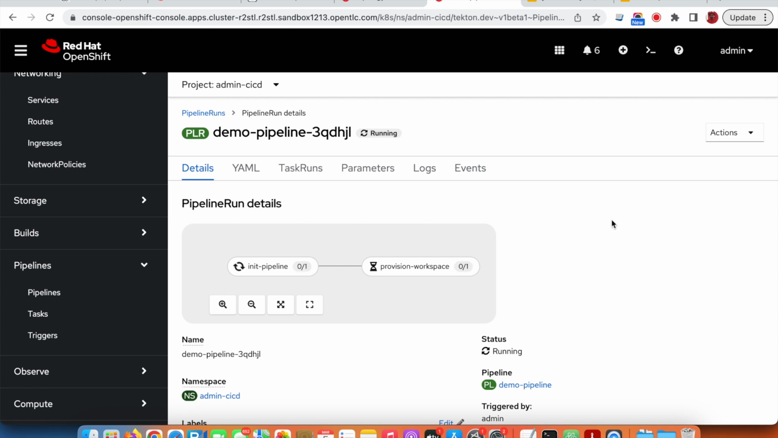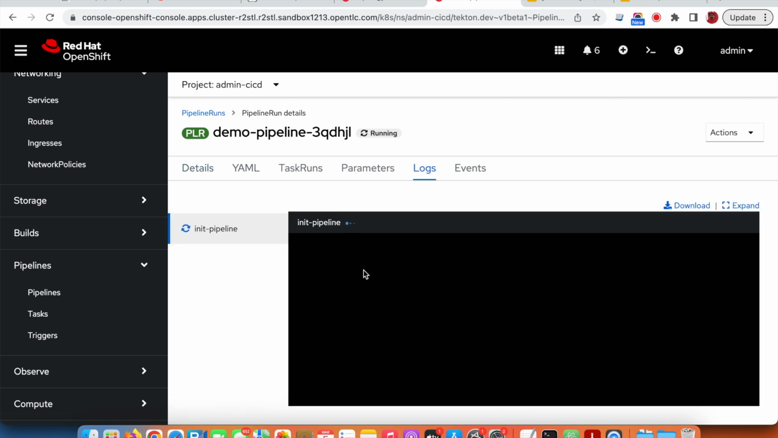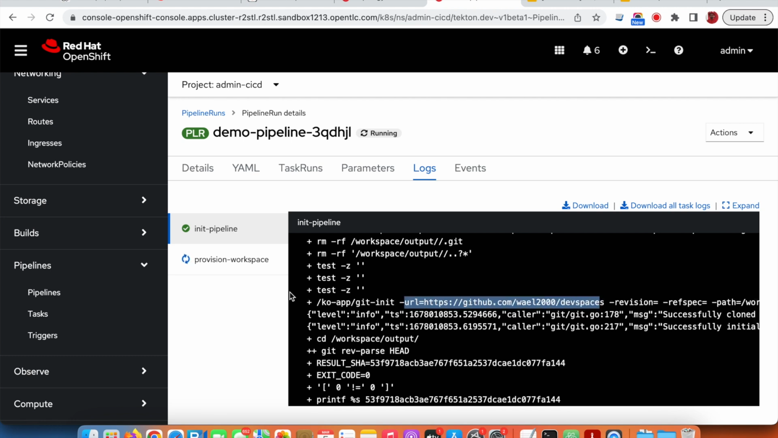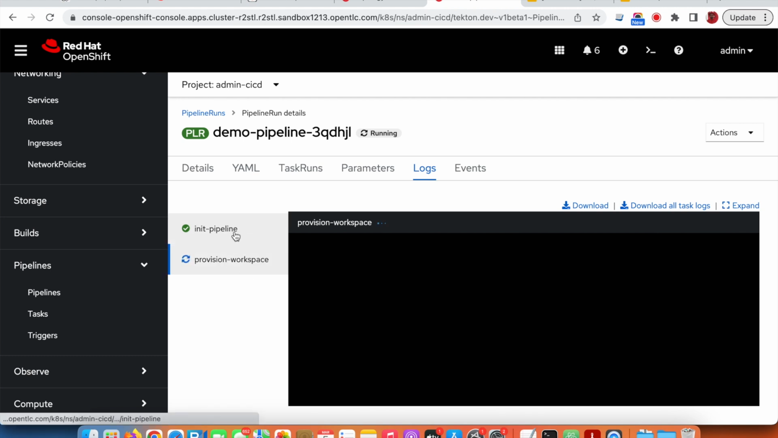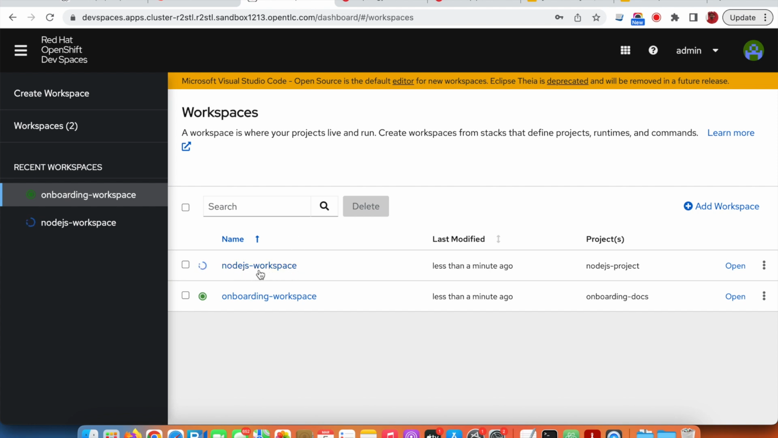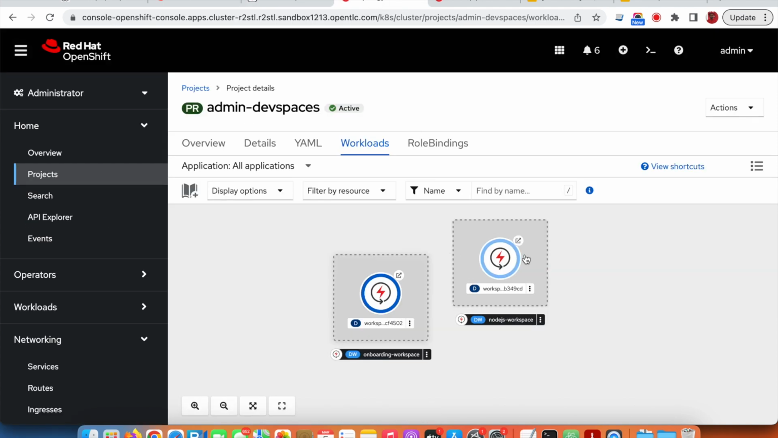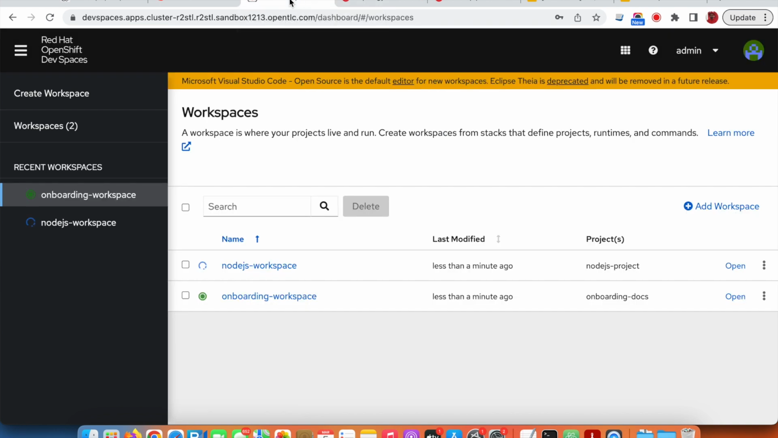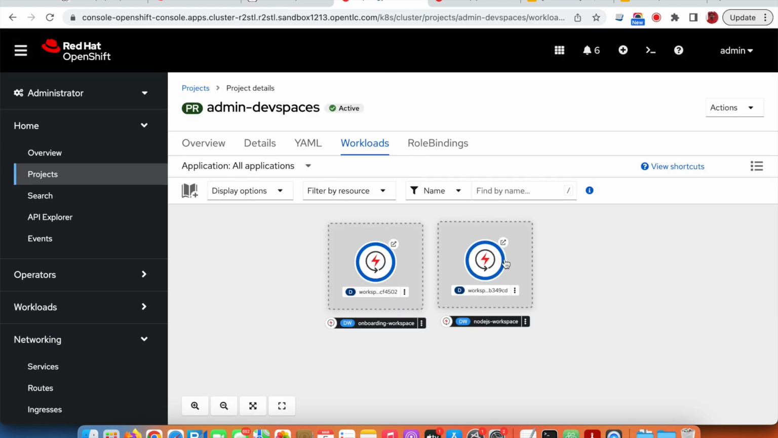So the init pipeline task will clone the source code from the Git repository, where we have the manifest files, and then to provision the workspace, it uses the oc apply command. And then we can see that the Node.js workspace is being created, and the associated pod is starting now. Just wait for a while. Now I think yes, it is ready.